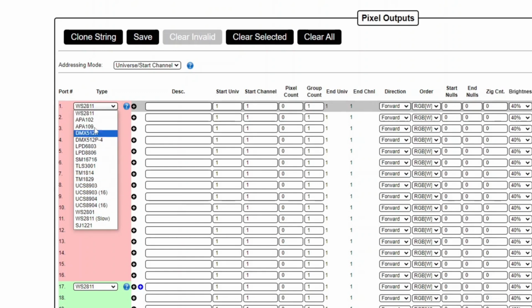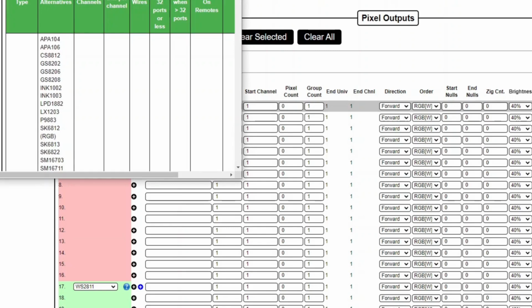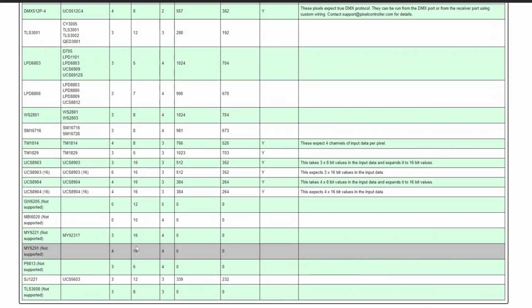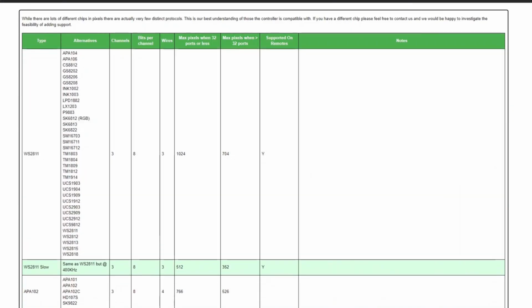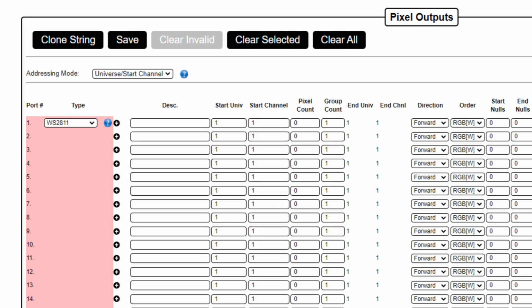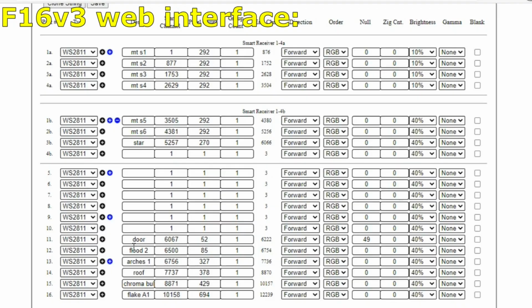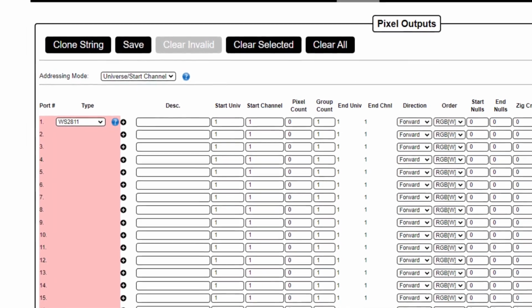There are tons of different pixel types and you can click the question mark to see all of the types supported by the F16v5. The most common type of pixels is WS2811 pixels and that's what I'll leave it on. Now the reason this option is only available on port 1 is because all of the pixels connected to the controller have to be the same type of pixels. On older models of the F16, you used to be able to change what type of pixels you had for each individual port, but now they all must be the same.